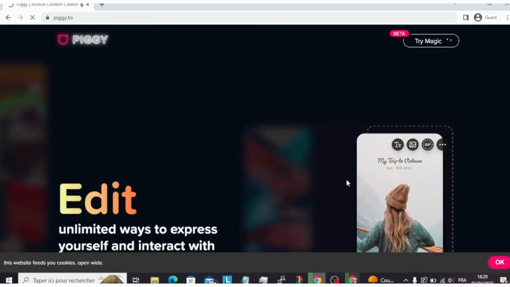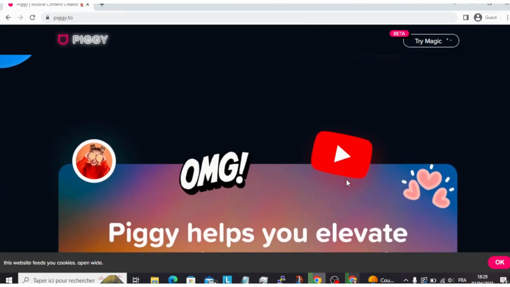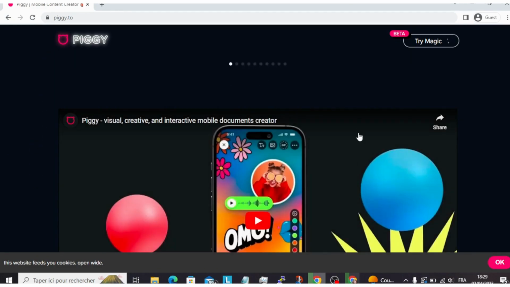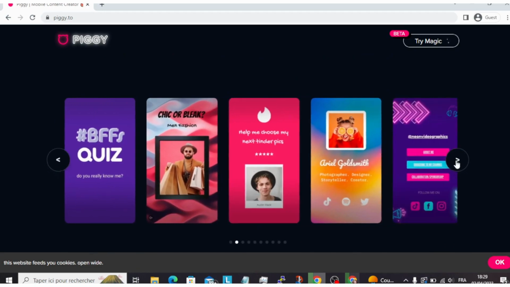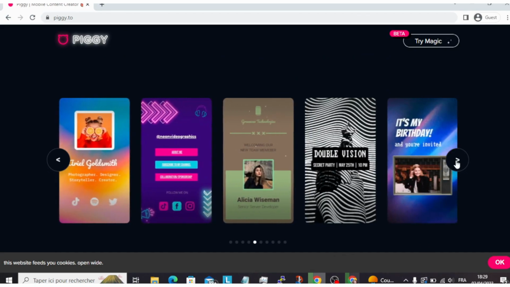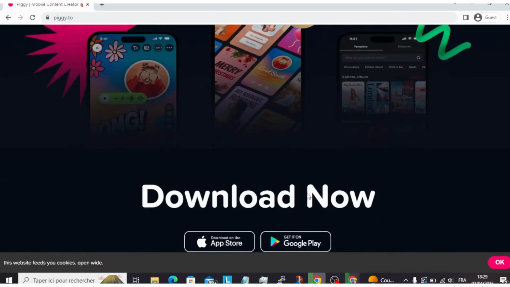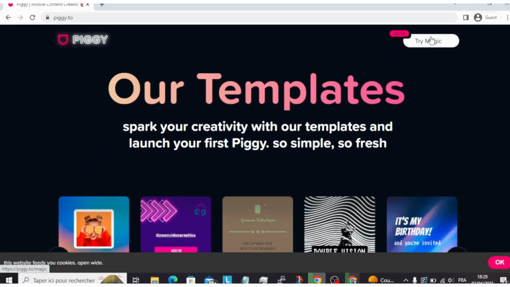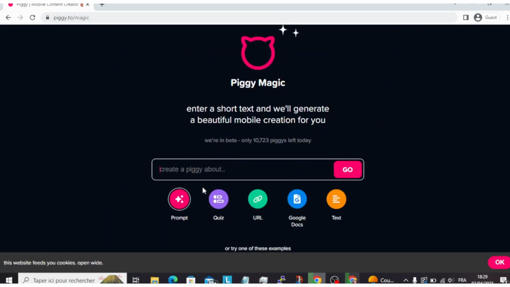It seems to be a landing page for an application explaining the features. Okay, I like the design. And here is a tutorial. Oh, templates. They are really catchy. And there seems to be a mobile application. Okay, let's try the web magic.